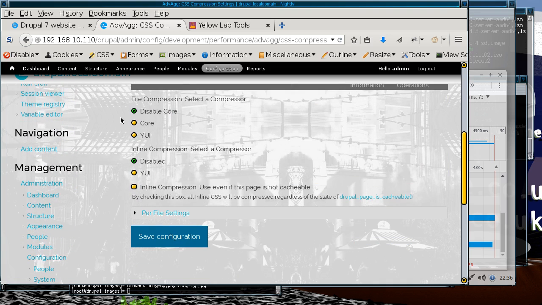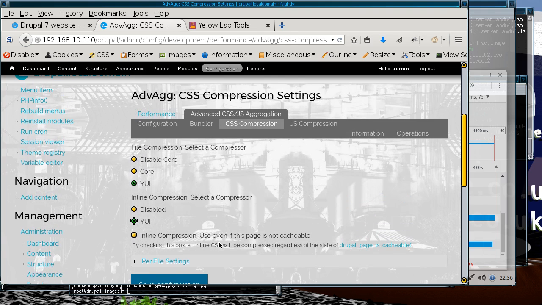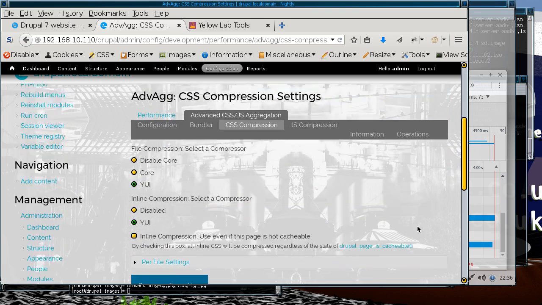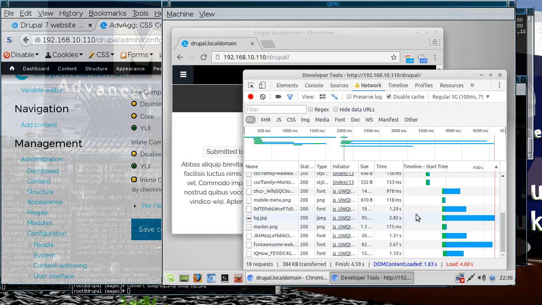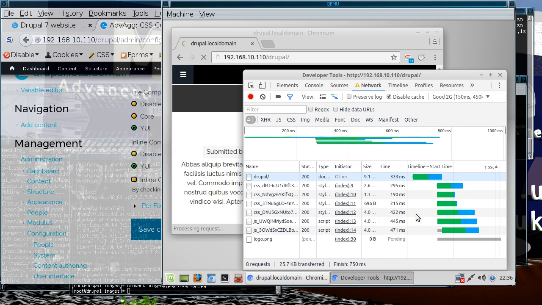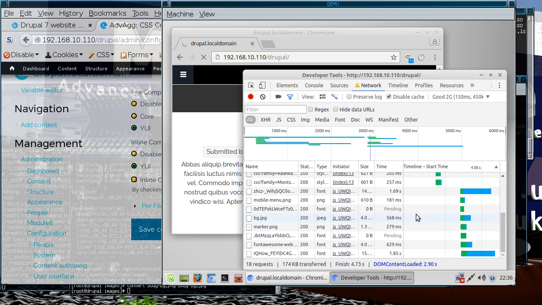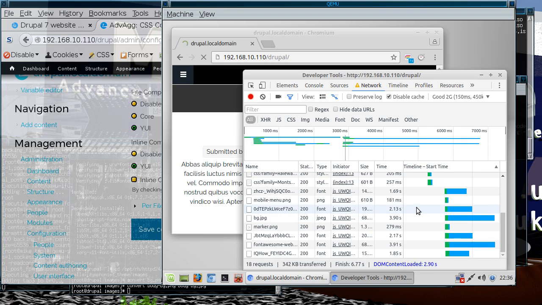So if you try the file compressor, and an inline as well. This is for the CSS. Yeah. Seems to have slowed it down. Okay.